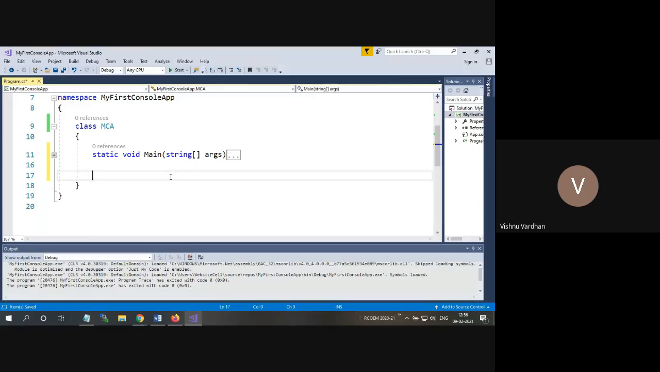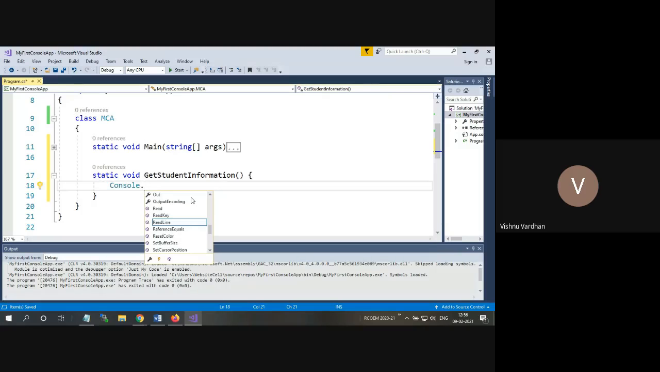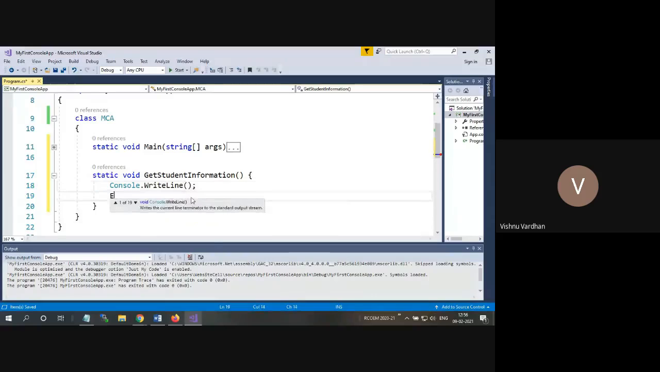Inside this class, I will take one method like get student information. This is a method, and it is going to have some functionalities. We want to grab the first name and last name of the student, and accordingly make up the output to print on the console. For that I will type console dot, as I want to convey something to the user.